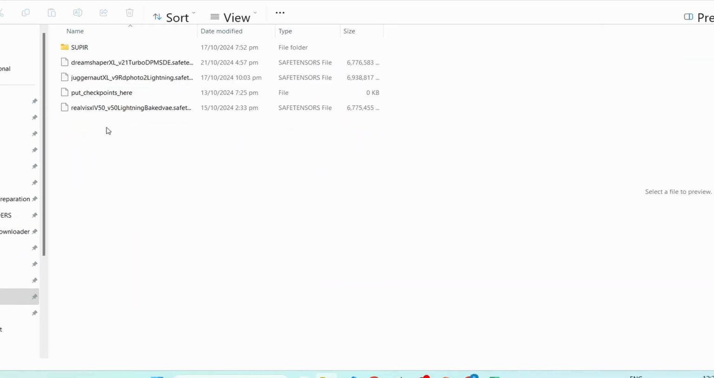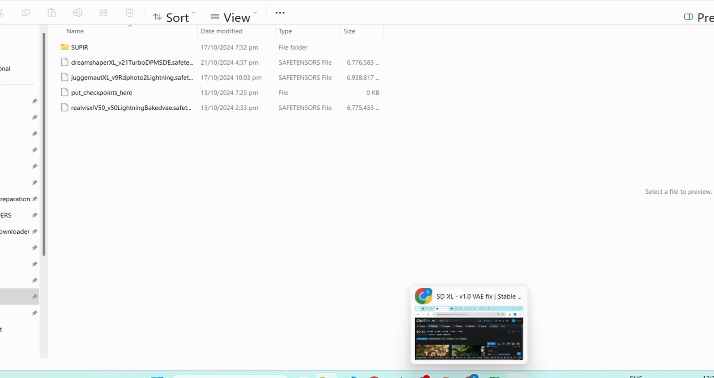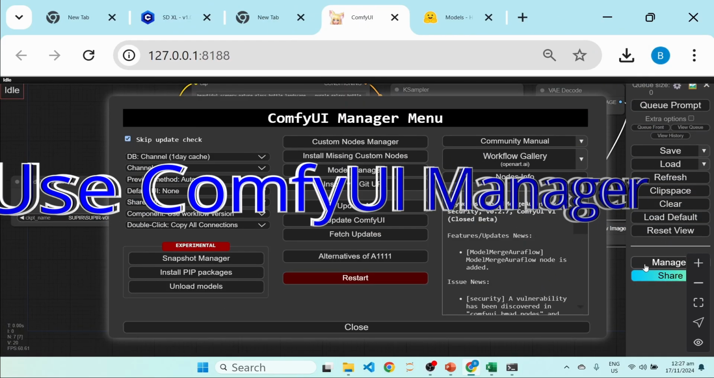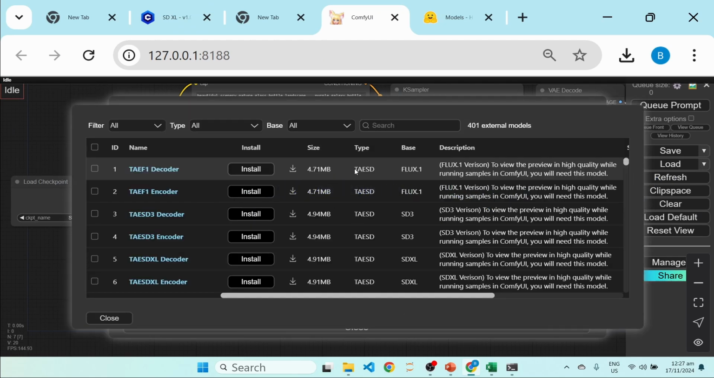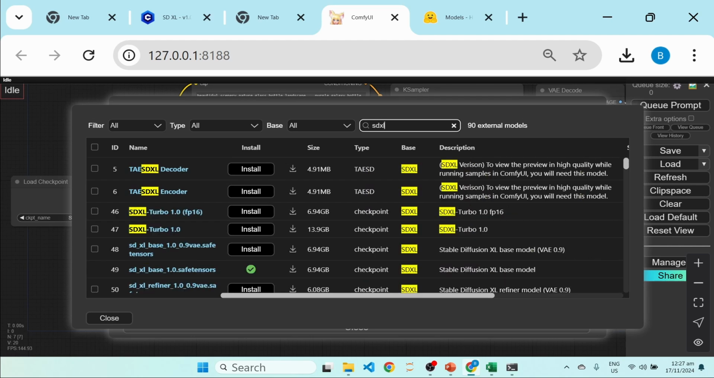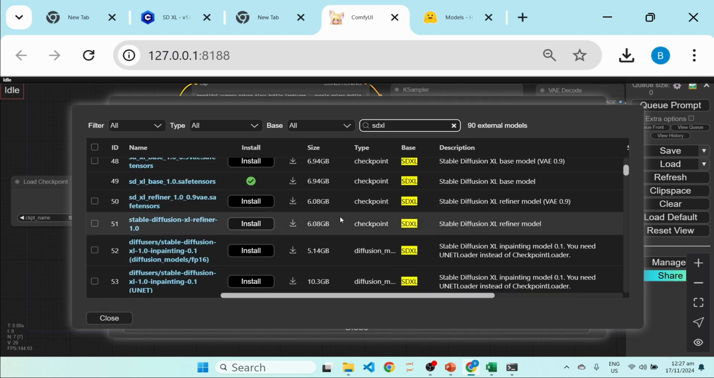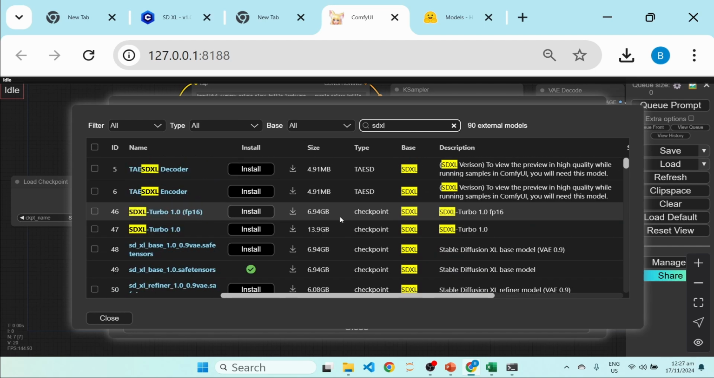I have downloaded a few models, so you can put them here. Another option is to use the manager. In the manager, you will see there is something called model manager. So you can go here, type model, and you can say SDXL. So there are many models available. You need to know the right model that you need to use.